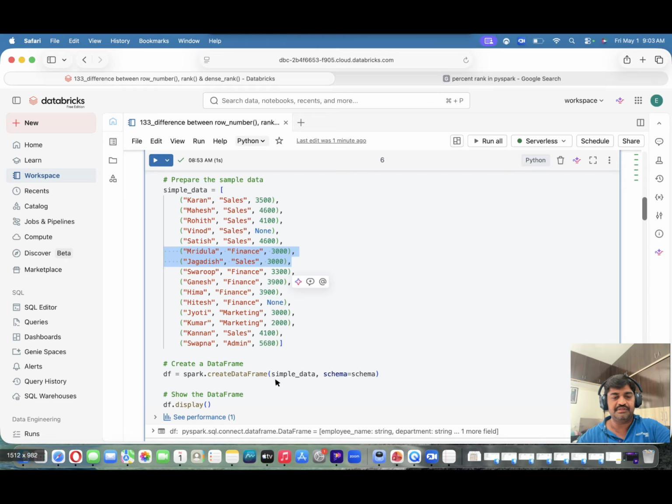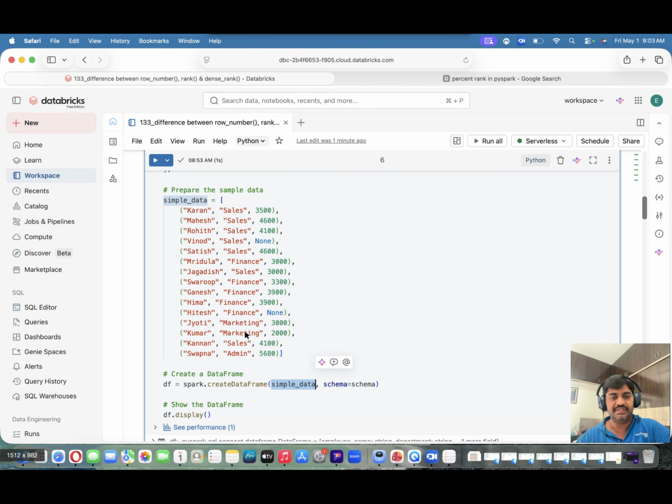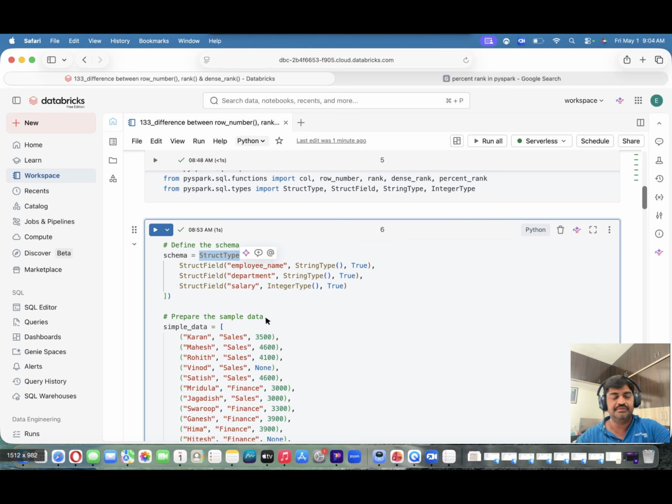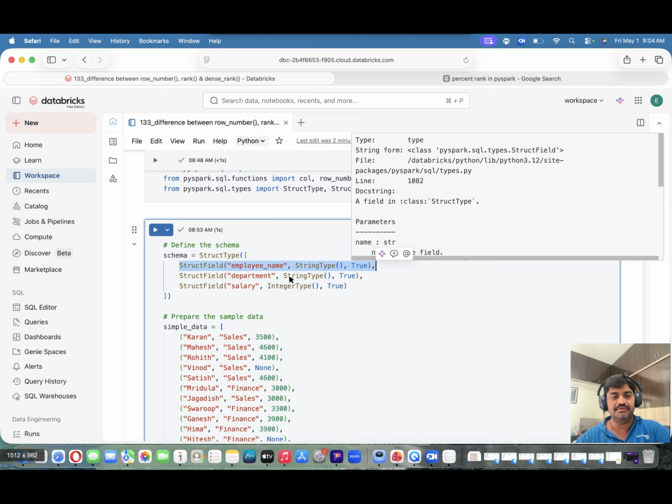By using spark.createDataFrame and this sample data I'm passing here, and here I'm passing the schema with the help of a structured schema. So first StructType, and inside that I have 3 columns. Since it is 3 columns, we need to define 3 fields, that is StructFields. So this is one StructField. Here we are defining the first column, that is employee_name. Next for the data type, we need to mention StringType and either true or false, that means whether nulls are allowed or not.